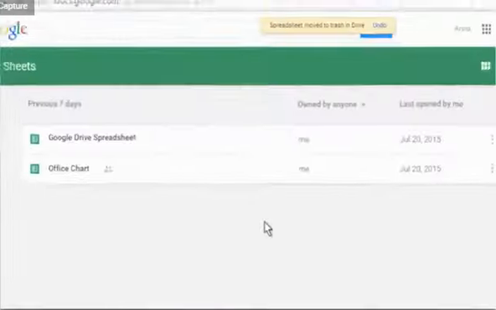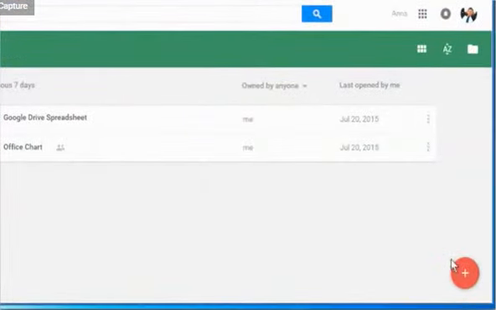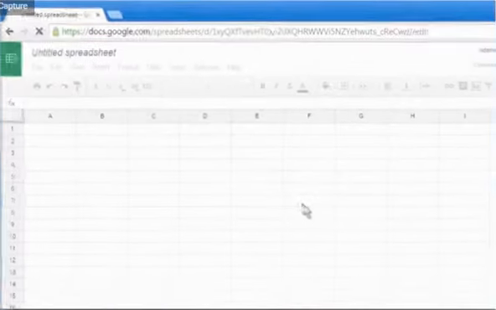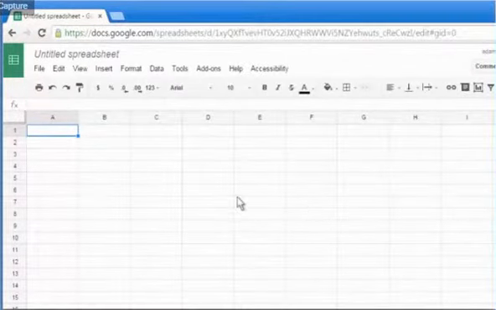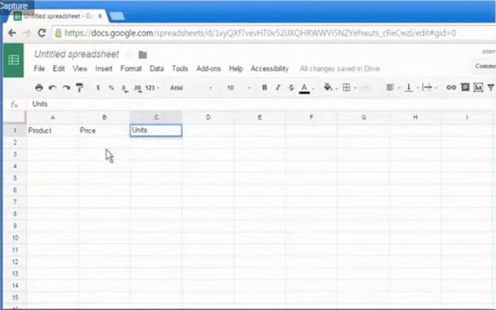You can use the worksheets already saved on the drive to create a graph, or you can click on the plus button at the bottom right corner of the screen to open a new worksheet. Here you can create a database and create a graph according to it. For demo purpose, here we are creating a database and then creating a graph according to it.